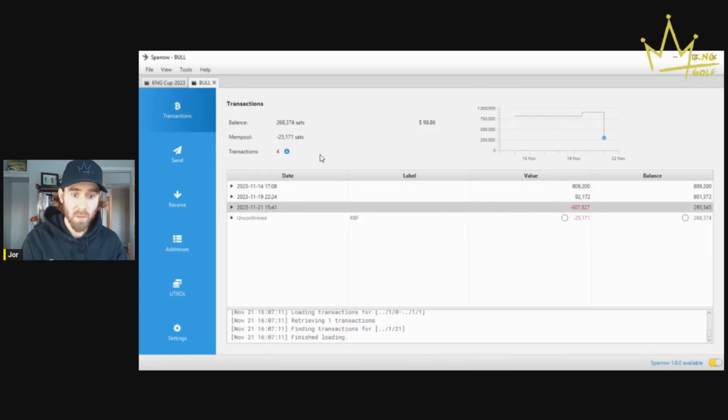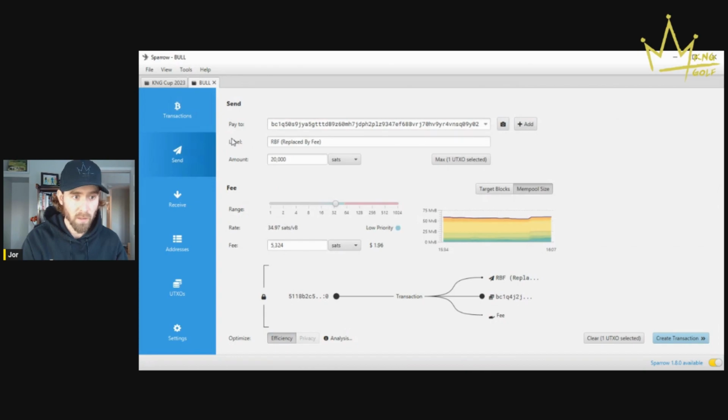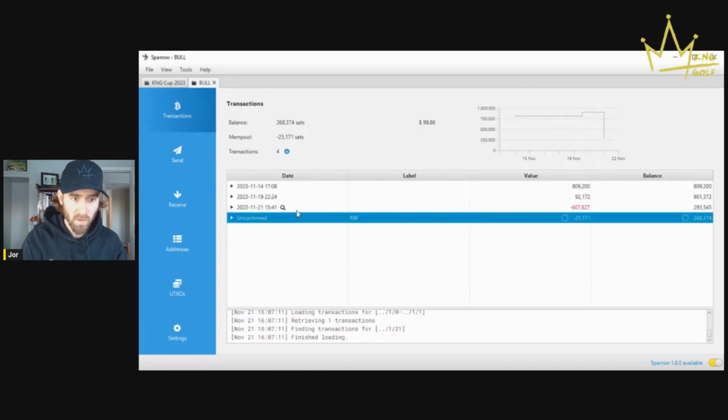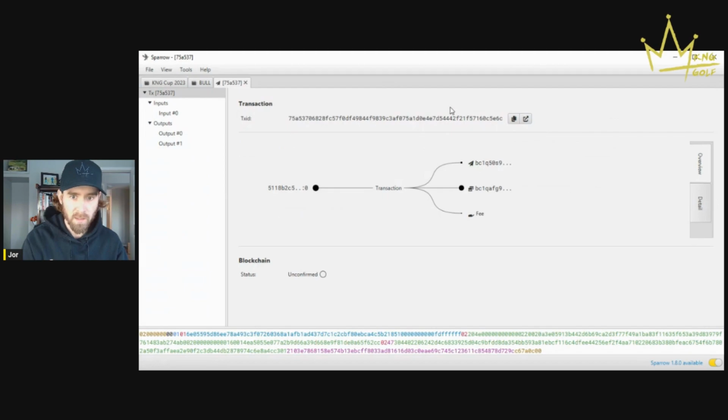And we can see it too. So if we look at it here, we see that it's unconfirmed. We got 0 confirmations right here. That's where you look. And then if you go to zoom in a little bit here, you can get the transaction ID.